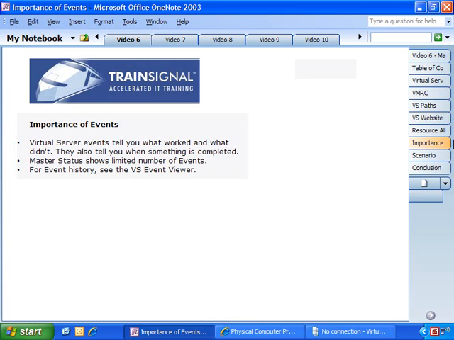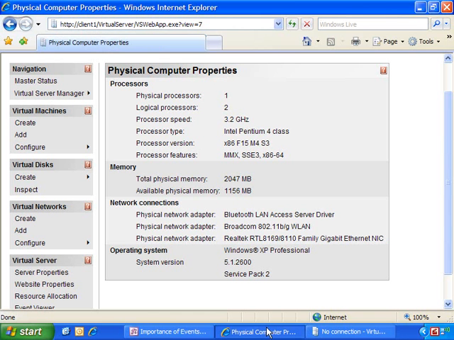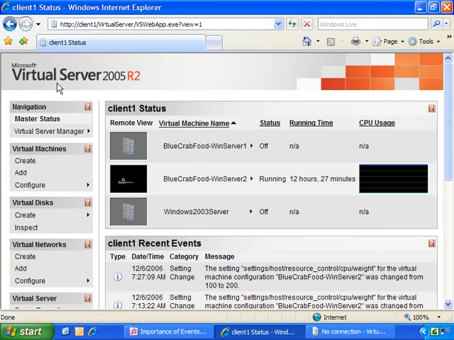Now, Microsoft Virtual Server events tell you what worked and what didn't. They also tell you when something is completed. The master status shows a limited number of events, but for event history, you can go to the Virtual Server event viewer. So let's go take a look at this. I know it sounds a little bit boring or uninteresting, looking at events, but really in Microsoft Virtual Server, that's the only way to know what really happened.